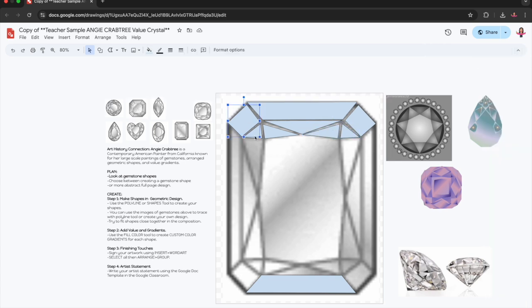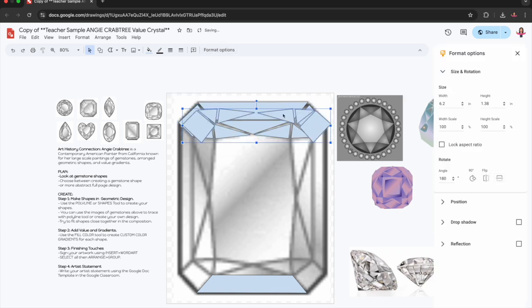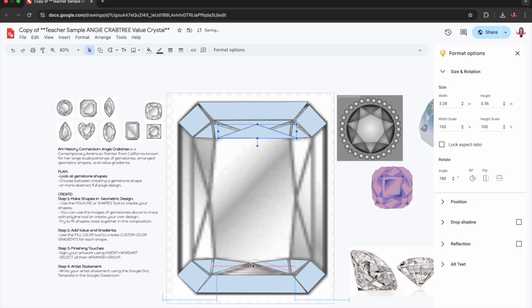So duplicate and flip the shapes and line them up so that you can use the symmetry of the shape to make your drawing much quicker. Shift and click to select multiple objects and then copy and paste to flip it.